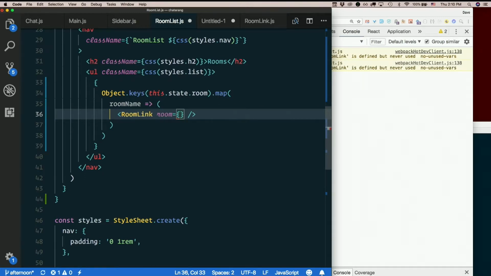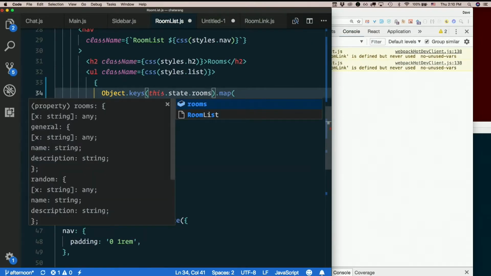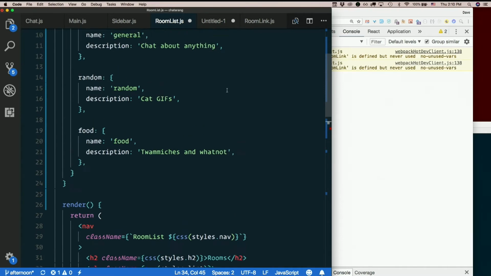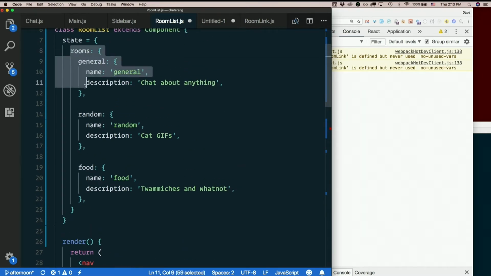So here's the big test. What do I type in there? What's my collection of, hey, hang on, I screwed up. This.state.rooms, right? Right, this.state.rooms.